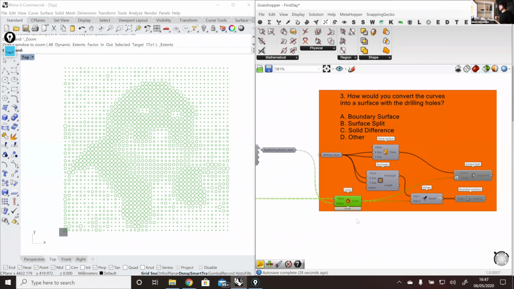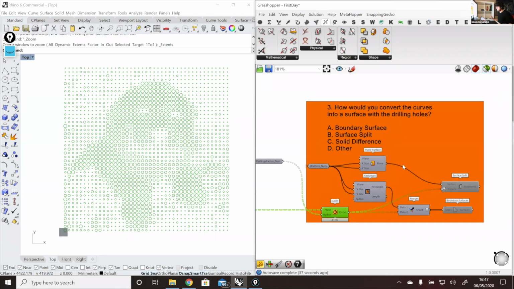Now, what we need to do is to convert these circles into a surface, into a solid. There are different ways to do it, and I want to know how you would normally do it. How would you convert the curves into a surface with the drilling holes? Would you normally use the boundary surface, the surface split, the solid difference, other? Please let us know. Matthew will help me out with a poll here.